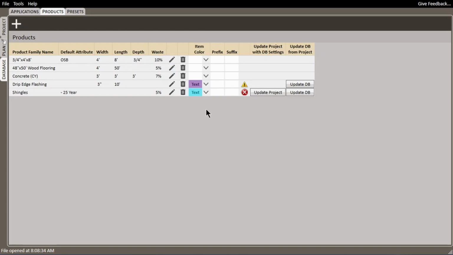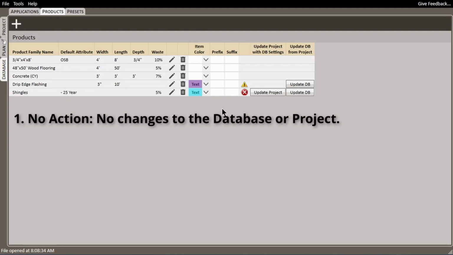As we look at the products tab, we see that there are a couple warning symbols. Here we have a caution symbol, indicating that the drip edge flashing is a product that was being used in this project, but it's not currently in our database since we just deleted it. When it comes to products that are not in our database, but are in the current project, we have two options. One, we can do nothing, and this project will simply continue to make use of this product, but it won't be added to our database and won't be available for future jobs.